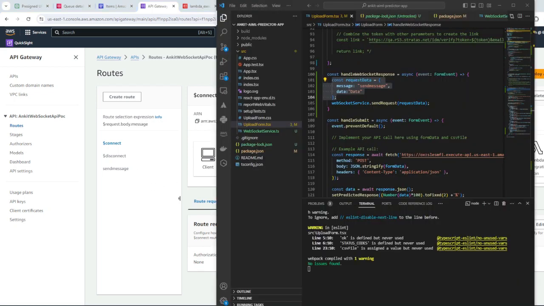So now I want to emphasize the importance of the route selection expression, which is request.body.message. Essentially, you can create any route and can have any route selection expression. But I just wanted to show what the incoming payload from the WebSocket client should look like so that the message is routed appropriately to one of the handlers.